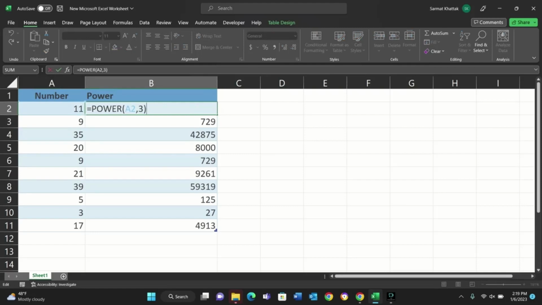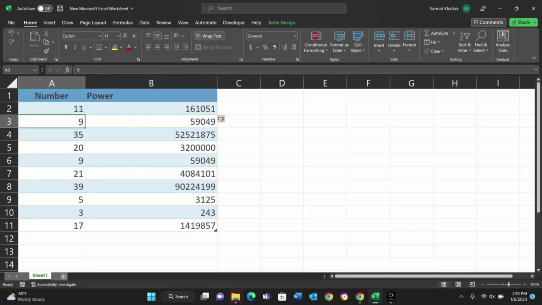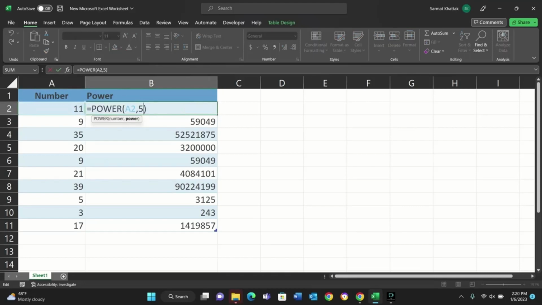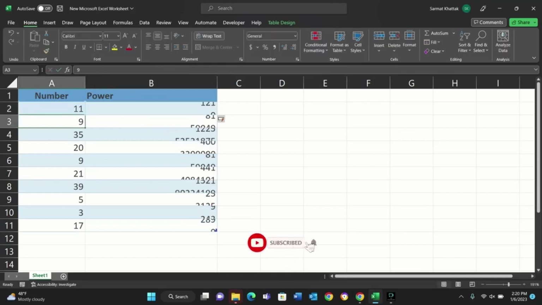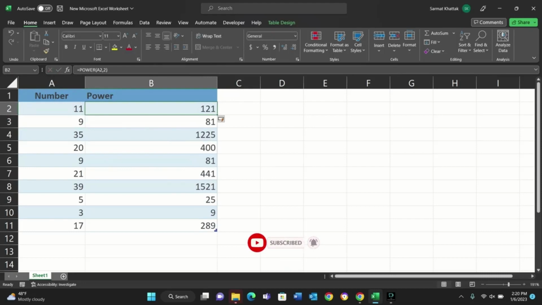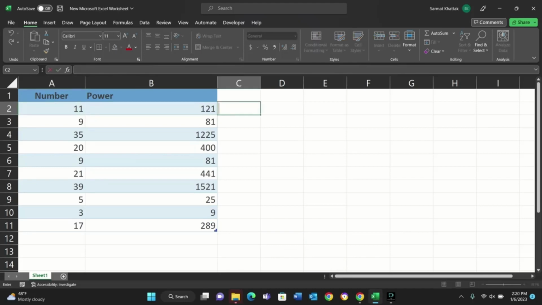We can also find the power of 5 and then tab, so it will update whatever the numbers are. It does all the calculation for you. And let's do 2, not 21. So what it does is multiply this number by this number the first time, so the way it works is it will multiply 11 by 11, and then multiply whatever the product is by 11, and that's how it goes.